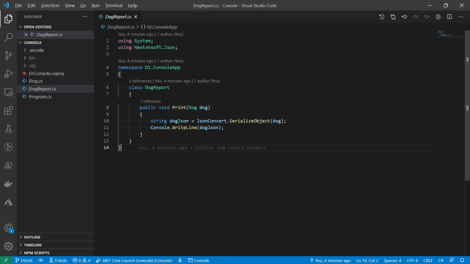Now let's talk about dependency injection. Firstly, what is dependency injection? To understand that, we need to define what a dependency is. A dependency is actually a class relying on another class. For example, DogReport relies on the Dog class to provide the dog info. So we say a DogReport has a dependency on Dog.